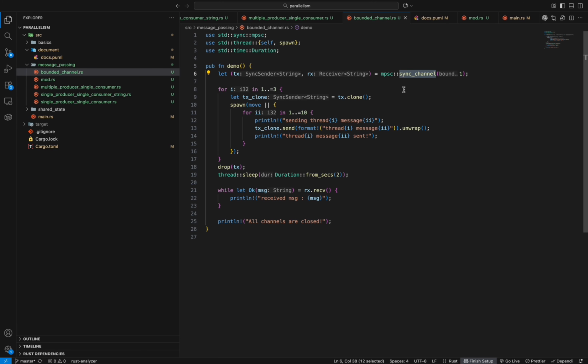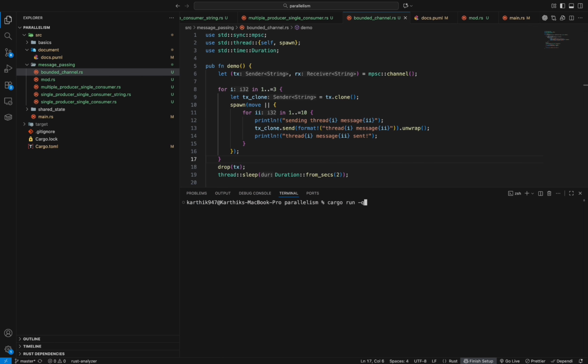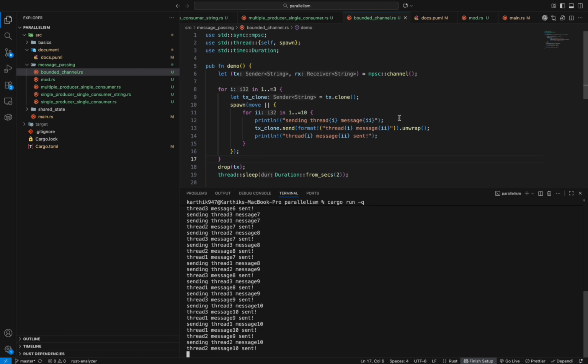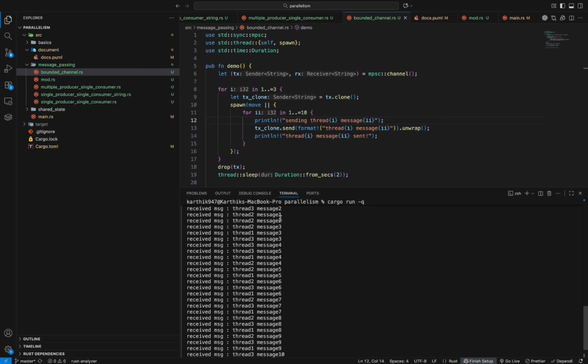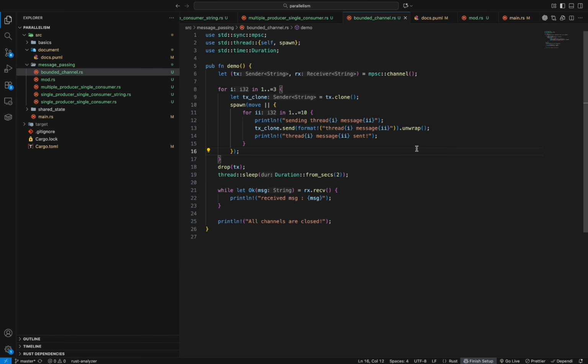Okay. To show the differentiation, I'm going to change it back to channel and remove the parameter. And I also added a 2-second sleep after all the producers are spawned and messages are sent, just to show you that all the messages are sent immediately. So if I run this, you can see all the messages are sent right away. 3 threads and 10 messages from each thread, they're sent right away. And after 2 seconds, you can see all the messages are processed immediately. So there is no buffer or transient length defined. So if you change it back to sync channel and set the length as 1, let's see what happens now.